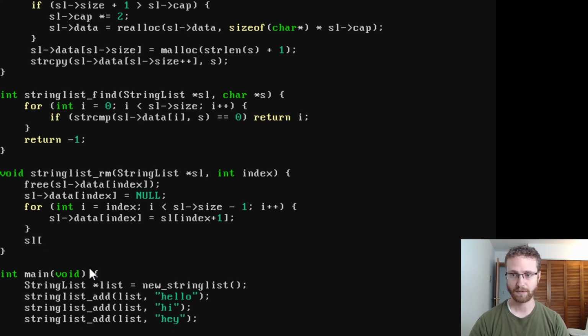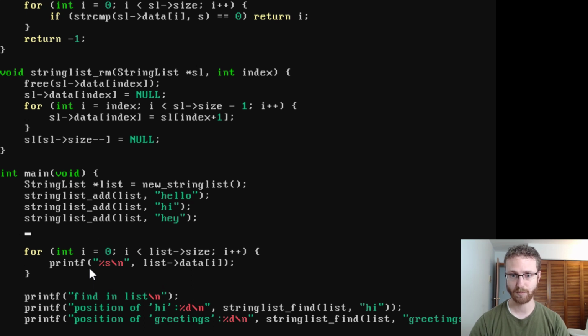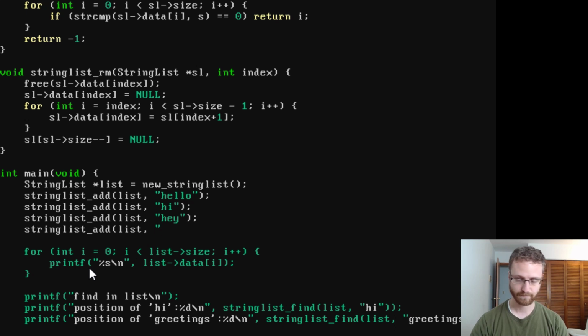So SL size, and we actually need to make our size less, eventually, and we'll set it to null. So I think we're going to have to test this out because we just wrote it. It's good to test it. So let's add a couple more strings here. Let's add goodbye.